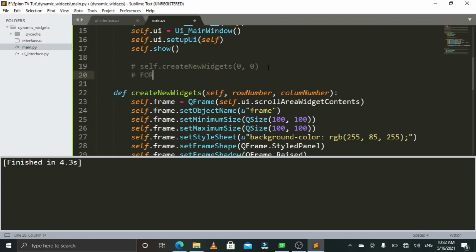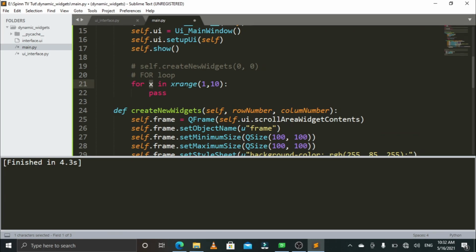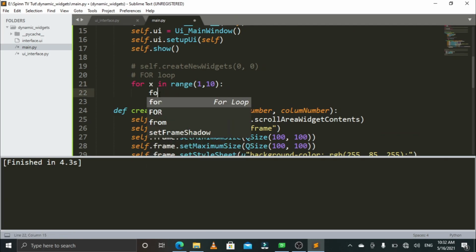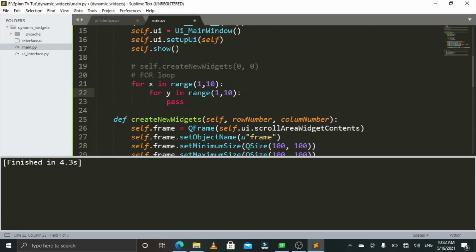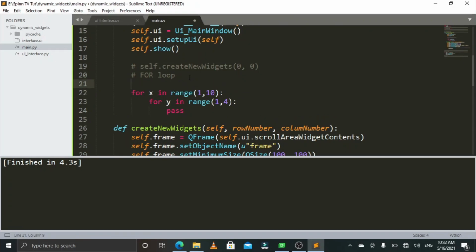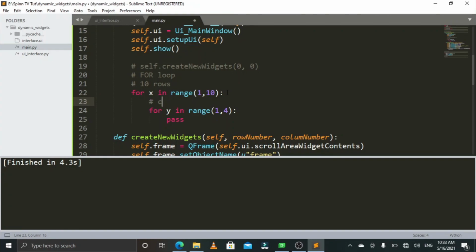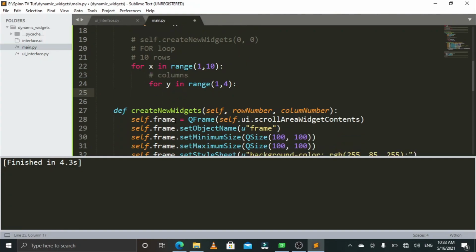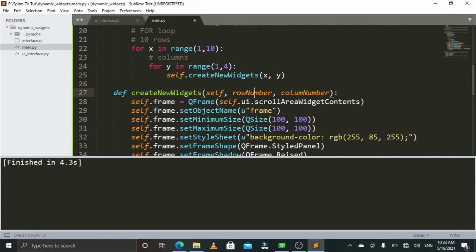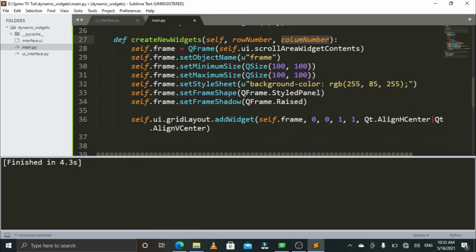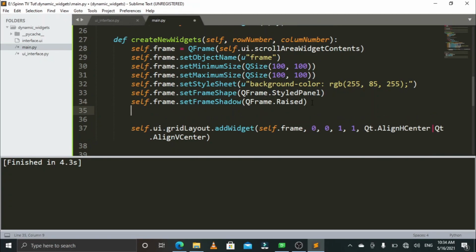We are now going to add more frames using the for loop. We will generate the row and column values from this loop, then pass them to the function. We will place the widgets inside the grid layout using the row and column values passed.